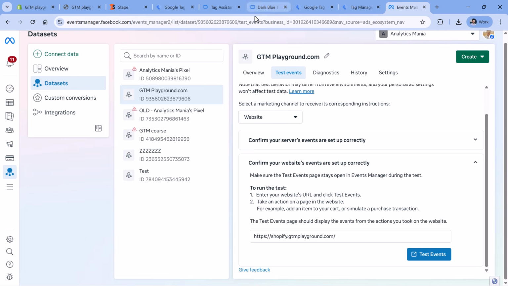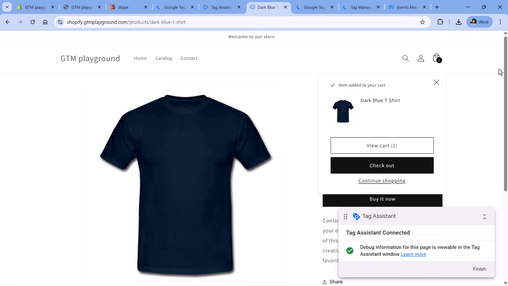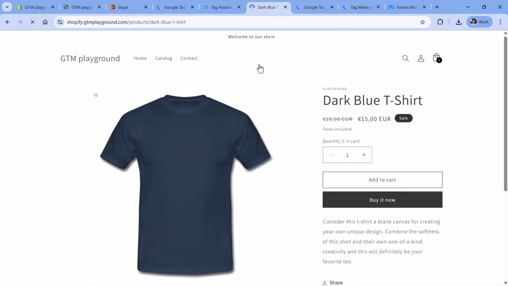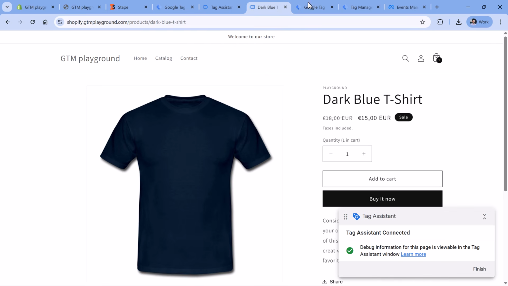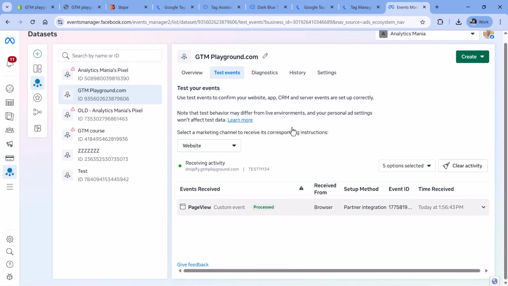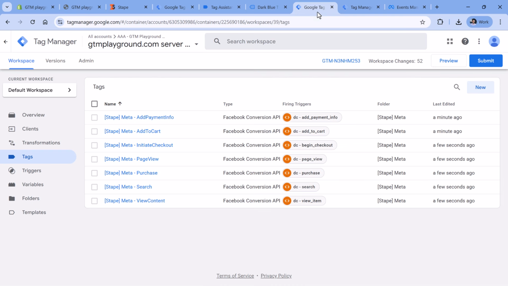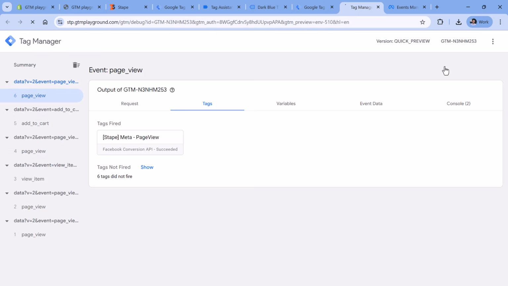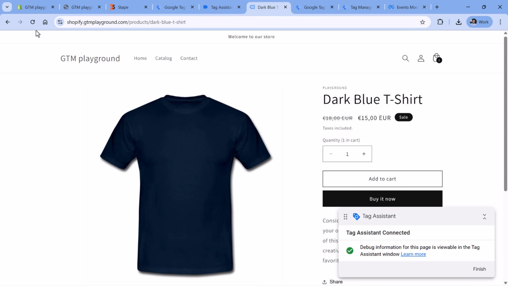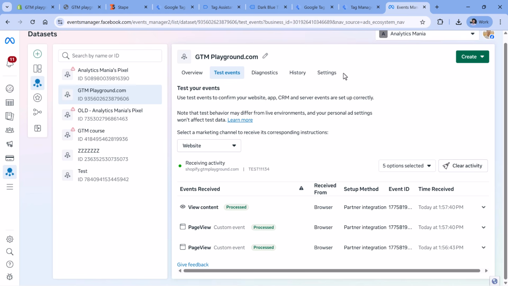Now let's go to the website where I have my preview mode enabled, and I will just reload the page and let's see what is happening. Here I see the web event, but I don't see the server event. And now I realized that I forgot to refresh the server container preview mode. So go to the server container, click preview to refresh the preview mode. And then let's go to the website and reload the page. So let's see what happens now.